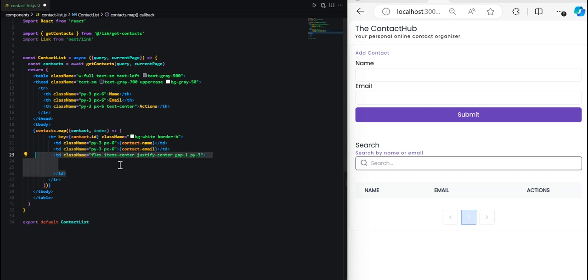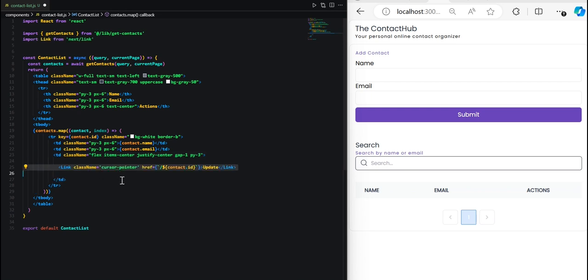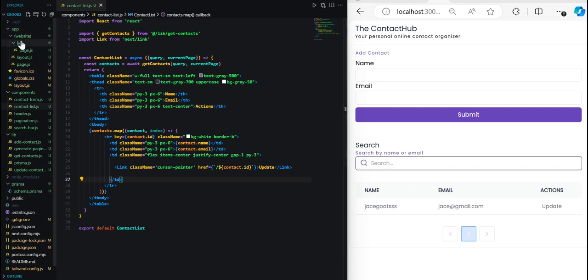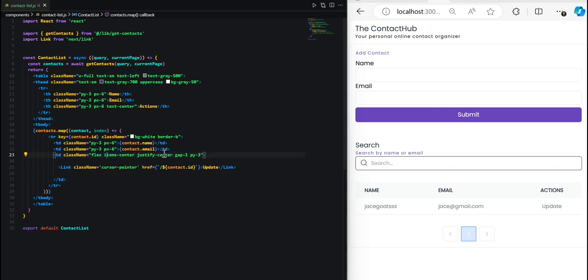And we want to be able to display the contact name and email within that row. And we'll also create another table detail. And within it, we're going to pass in the link. And the link will be to update. And we set the href to /ID, which represents the ID page that we created earlier.